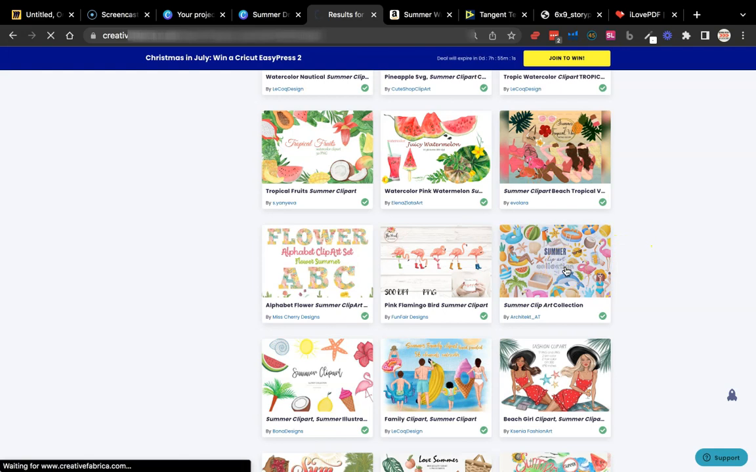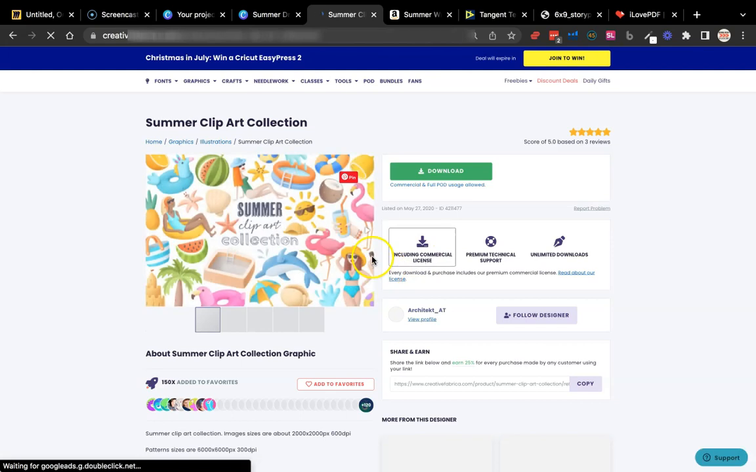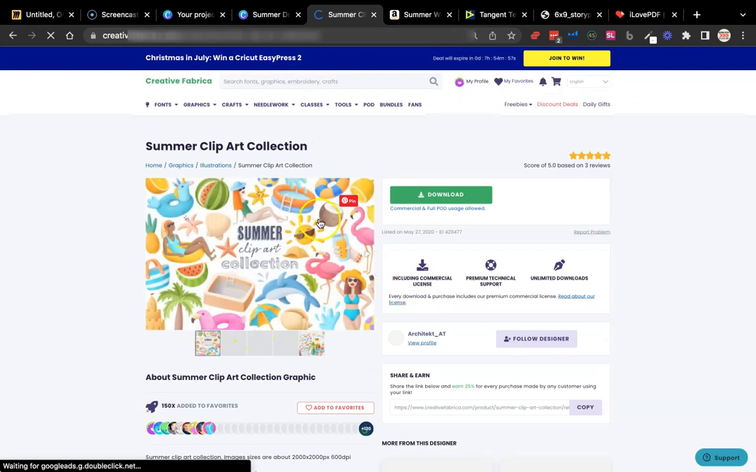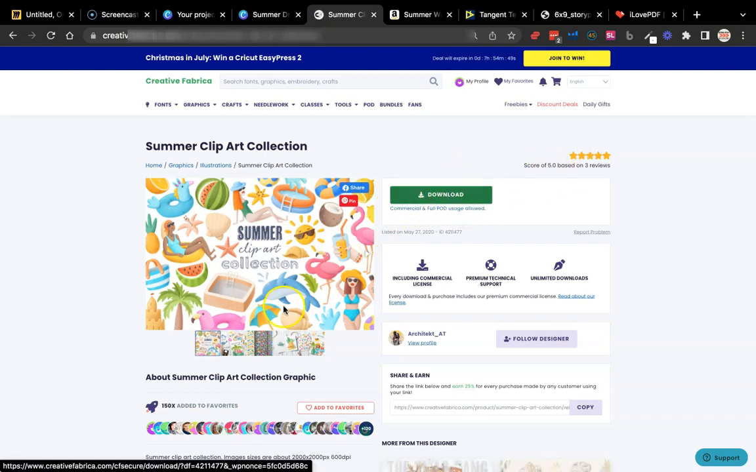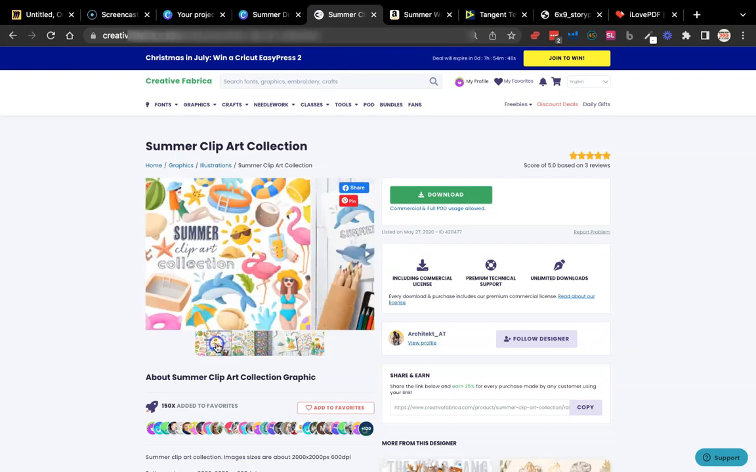Let's say you wanted to use these ones, for example. These weren't ones that I downloaded, but these do look pretty good for this kind of book. You can see they're all in the same theme. You've got a lot of different variation, commercial and full print-on-demand usage allowed. People are liking it. All you do is hit download, and you can use these inside your books.